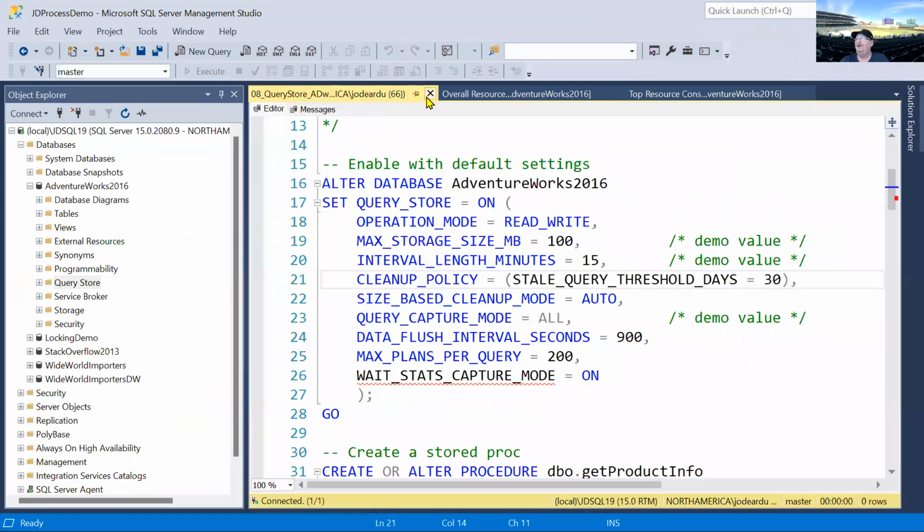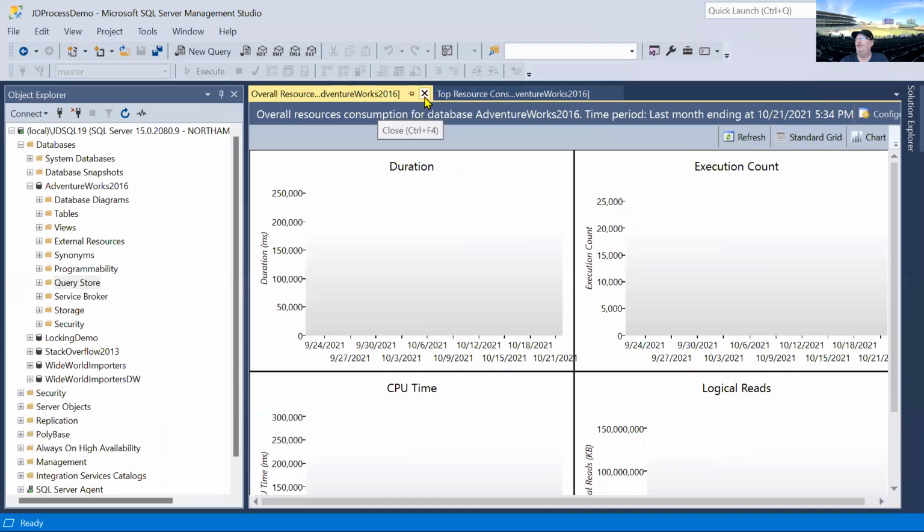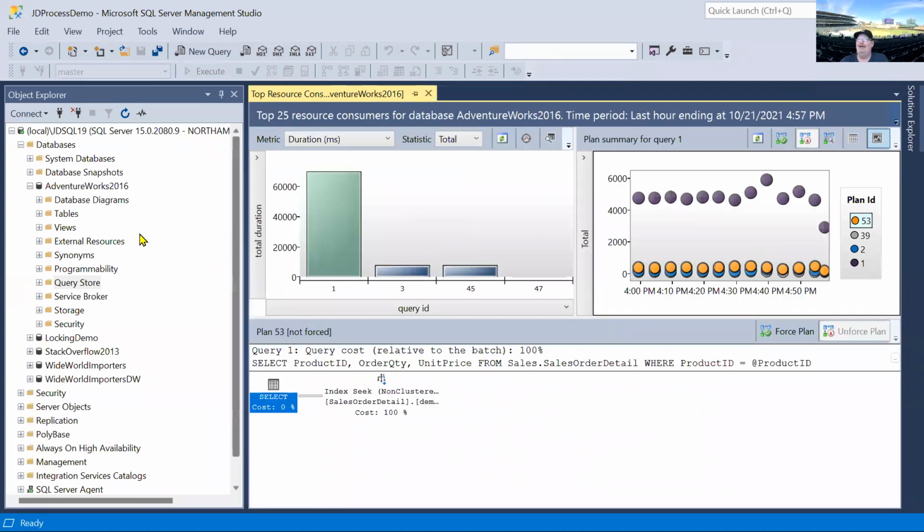All right. So now let's look at our reports. Again, the overall resource doesn't really help us because I haven't captured anything over the last month. I accidentally cleared it out. Let me see, Query Store.